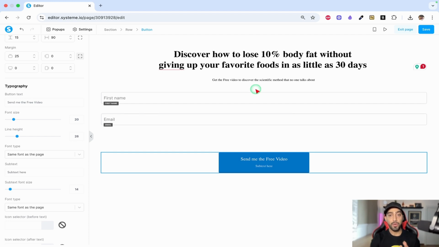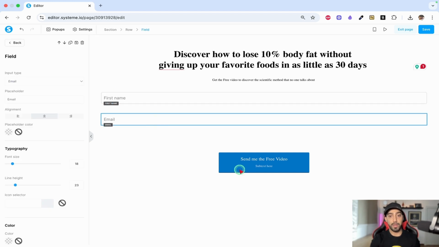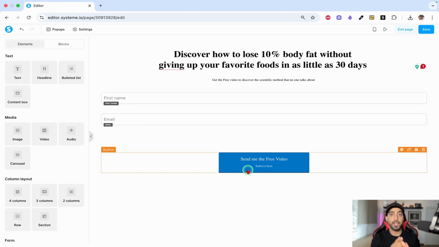Okay, so now once this is done, you want to definitely make sure it's saved. So what happens is, when people land on your opt-in page, they're going to add their first name, and then they're going to add their email. They're going to click this button, and then they're going to move on to the next page, which is the thank you page, just like I showed you in the diagram.